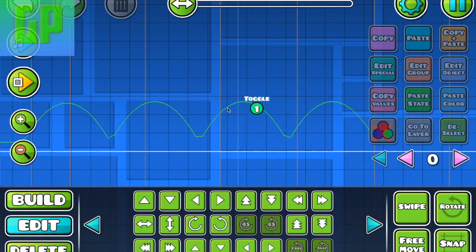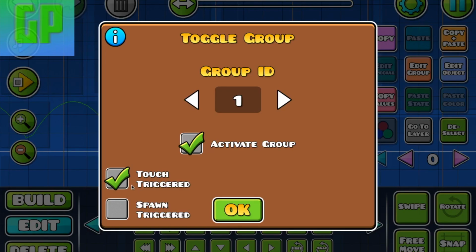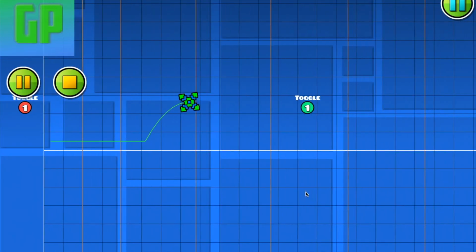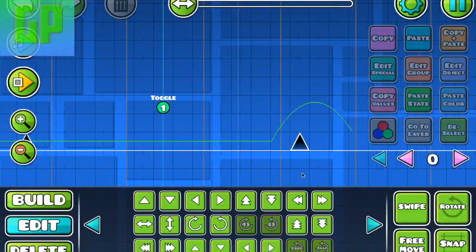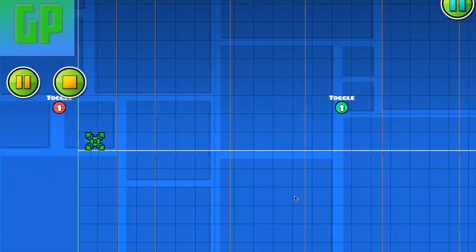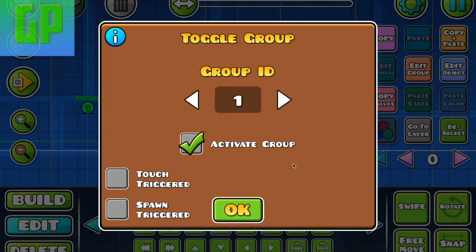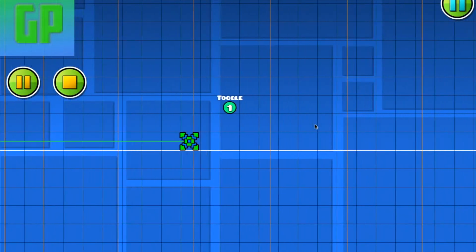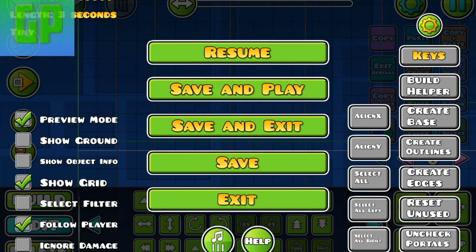I might show you guys one more example. So I'll remove this off of Twitch. Yeah, so guys, that's how to use the toggle trigger. I hope you enjoyed, and I'll beat this level for you guys to see.